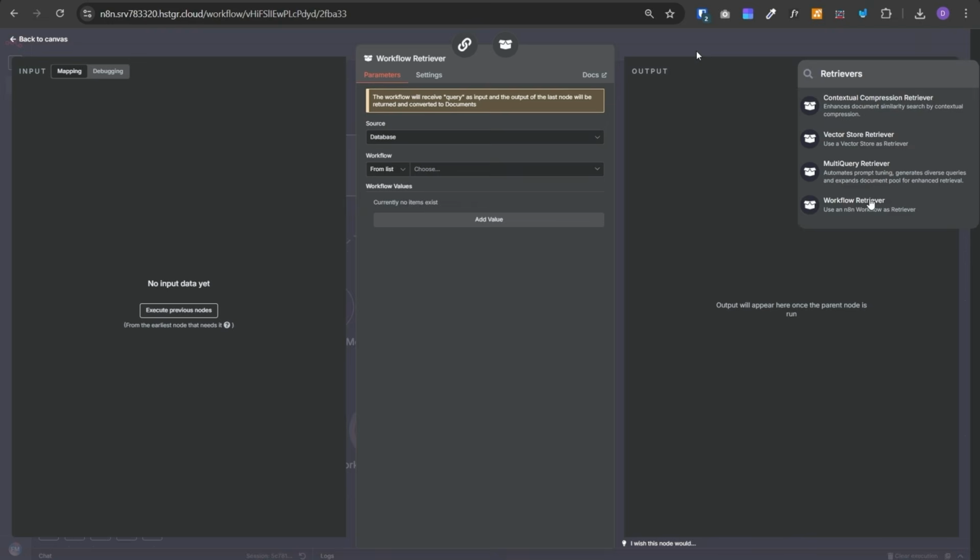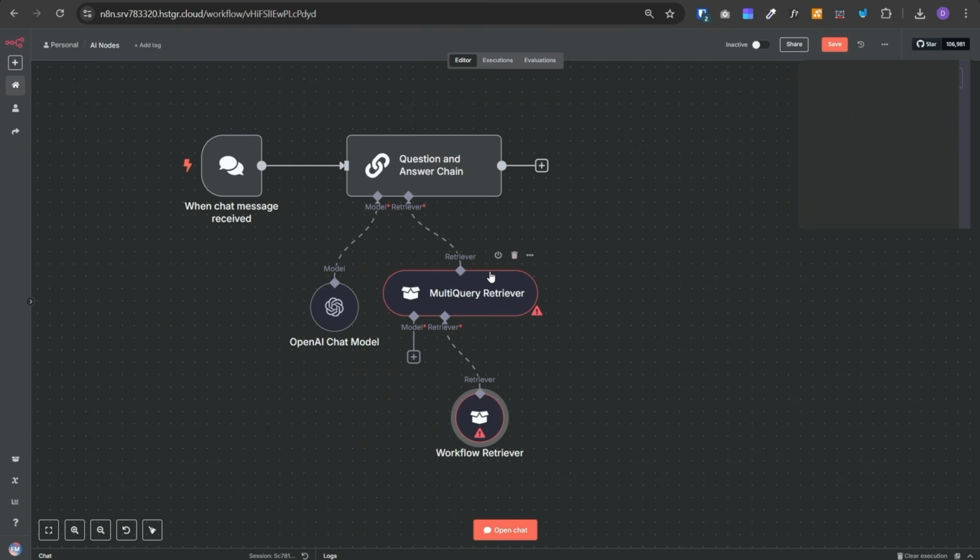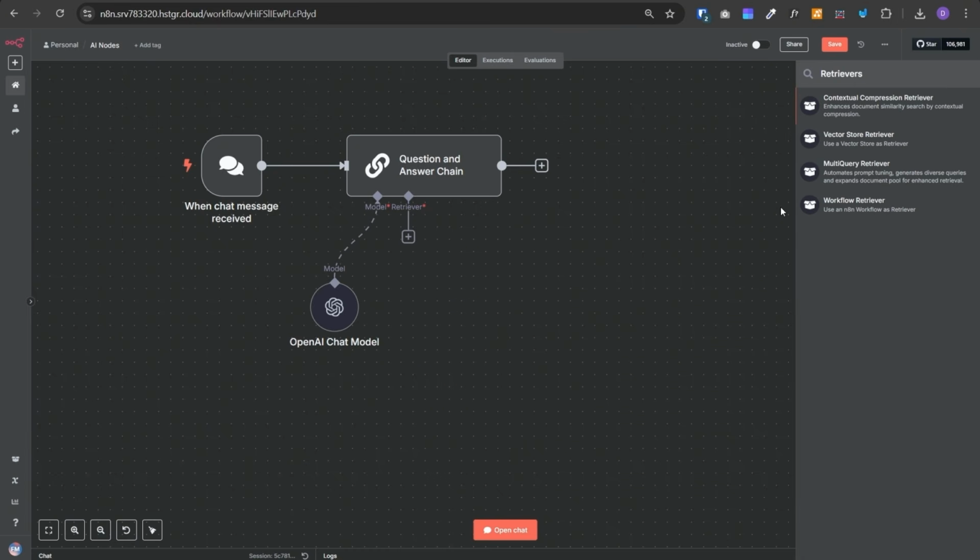For example, let's add workflow retriever. So this is how it ends. The wrapper retriever just adds some logic and then delegates it to the base retriever. And that's why if we add multi-query retriever, it immediately shows one more retriever option. So now the question is, which node should we use?